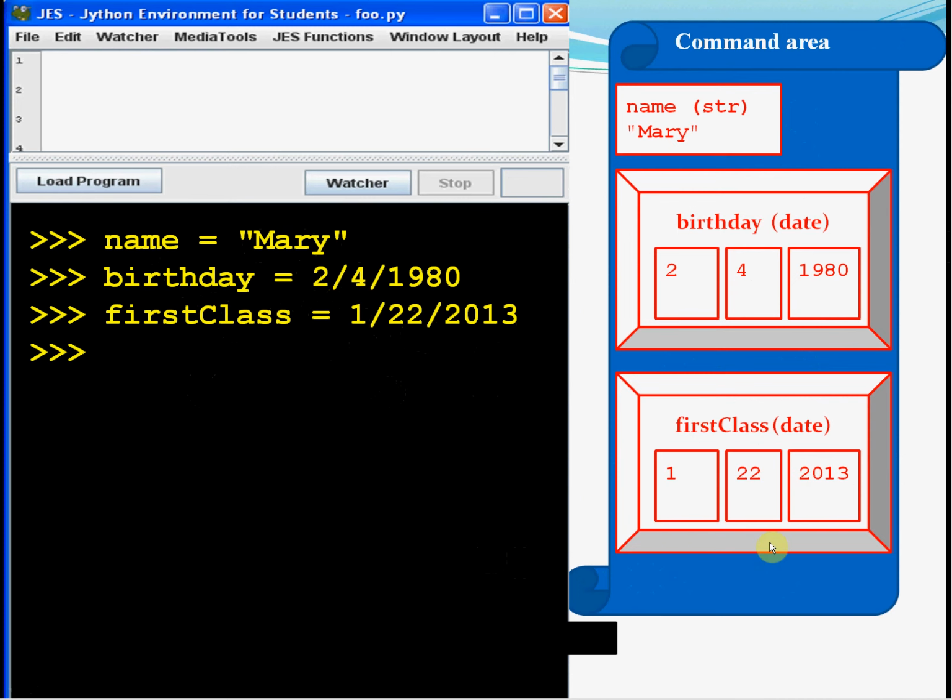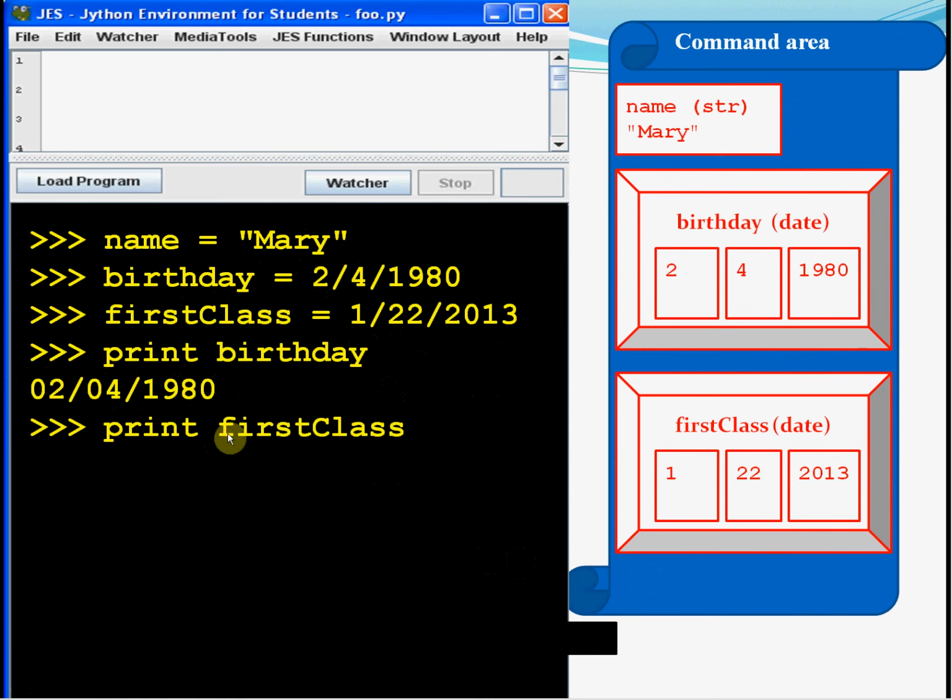All right. So if we say print birthday, what's going to happen? Well, in our pretend world, I guess it's going to print the birthday, and maybe it'll print it fancy. It'll put a leading 0 on some of these things if it feels like it. And if we say print first class, well, it'll look in there and print something nice somehow, maybe with some extra fancy.